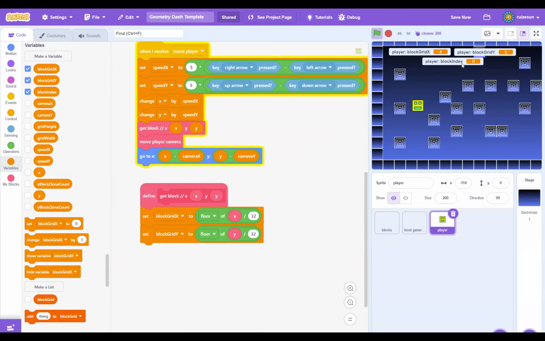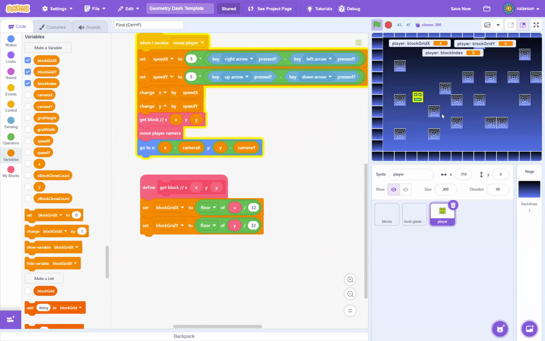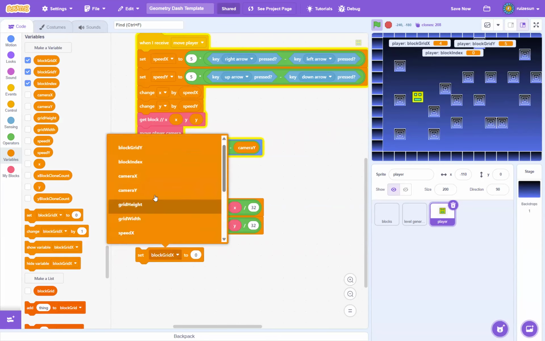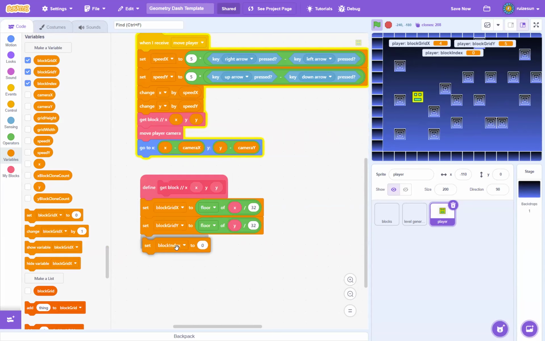Wait, is it for this sprite only? Yes, it is for this sprite only. And then we're going to set the new value, block index, to 0 in the define get block.